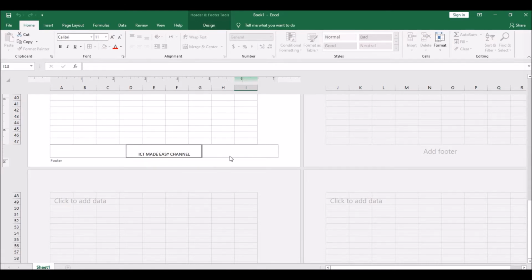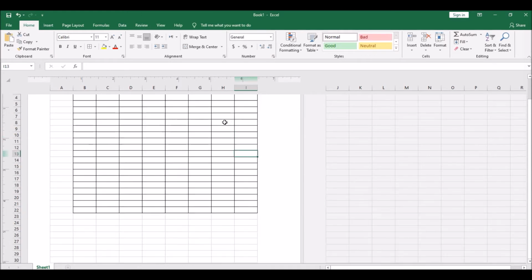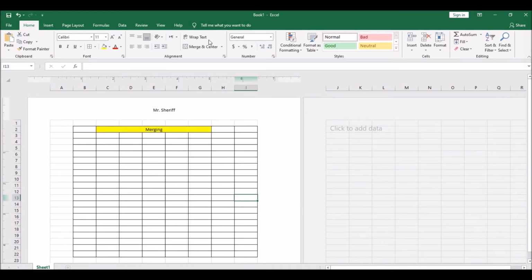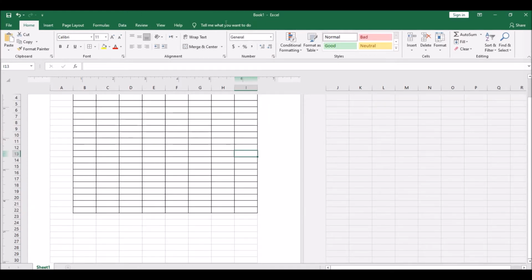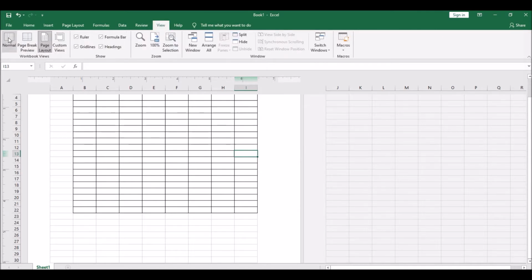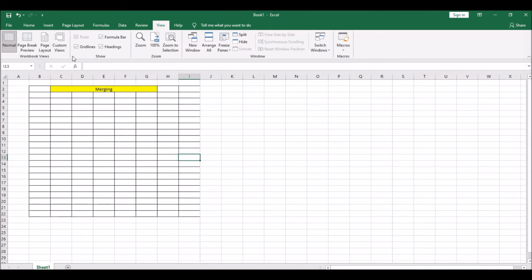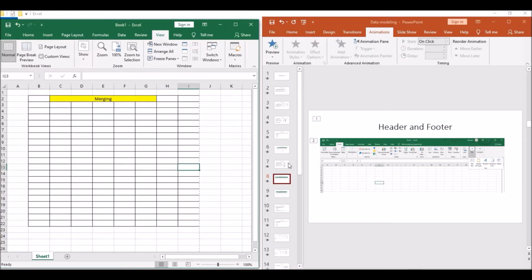Okay, now you can write anything there. Then after that, how do you go back to normal view? You just click on View and you click on Normal. Then it's going to look like this. So that's how to do header and footer.